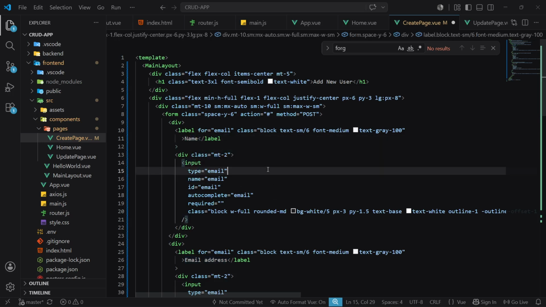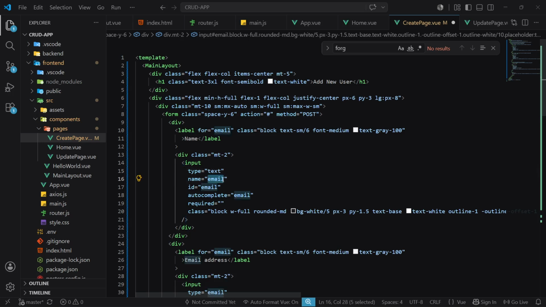like that. Then input type text, then name, ID, name, autocomplete. We are going to do away with that one. We don't need that one. Required is okay.